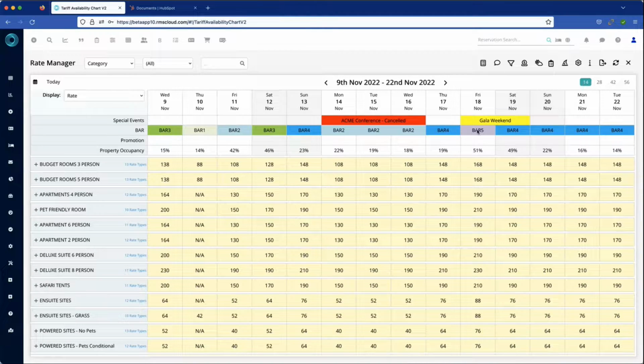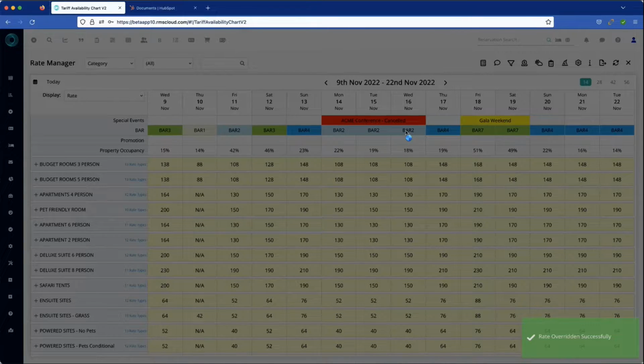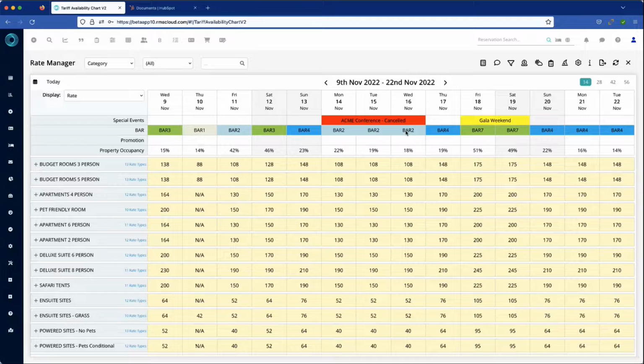But what about the gala weekend? Well, that's the occupancy starting to increase already. We know it's going to be busy. We've been marketing this thing for months. We want to optimize our rate by charging more. So once again, I'm going to highlight those days. I'm going to hit set bar, and this time I'm going to go for the gouging rate, as I like to call it. I'm going to go right up to bar 7. That's going to increase the prices. So everyone booking from now on is going to be charged that new price. Anyone who has an existing reservation, of course, all bets are off. They're going to stay the same as what they were.